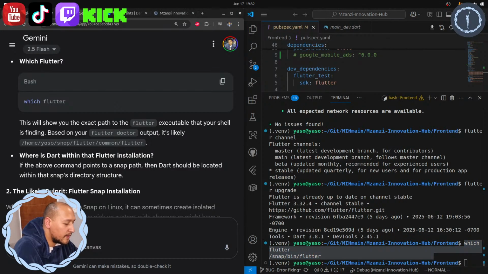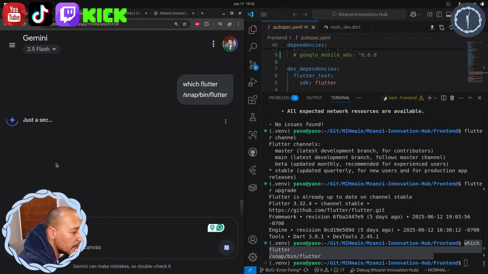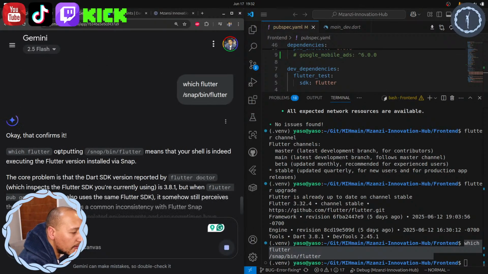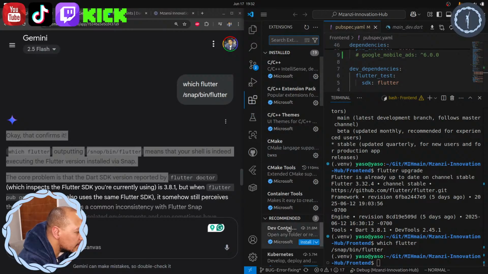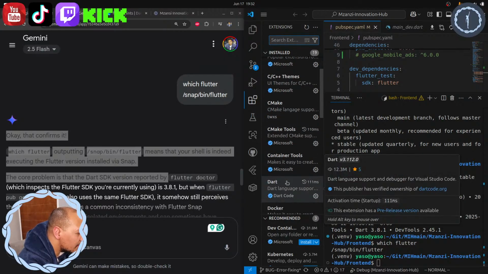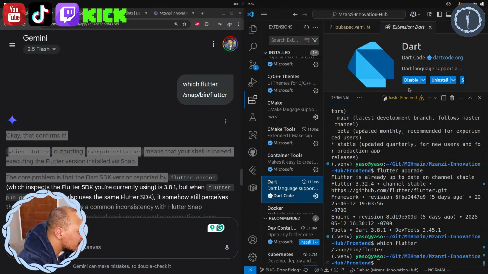Copy, paste this there. It is indeed executing the Flutter version installed via snap. The core problem is the Dart version reported by... I wonder if it's a VS Code extension issue. Like, are there things that I need to update? No.